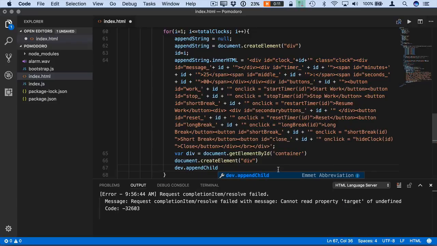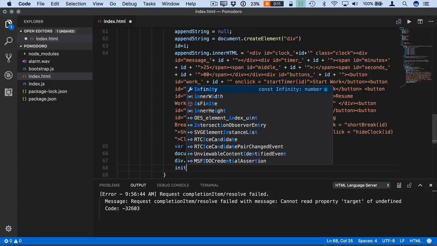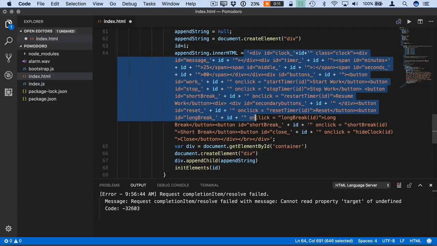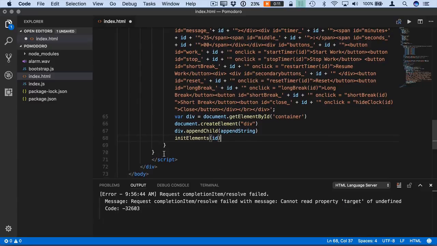We actually want div. Let's see if I get any hints, and I do. Oops, that's not what we want. So we're going to call it like this, and then we're going to drop in appendString. Then we're going to initElementsID. Okay, so we create the HTML here, drop in our appendString here to the container div that we have. And let's see, we have 2 closing braces, so that should close that part.